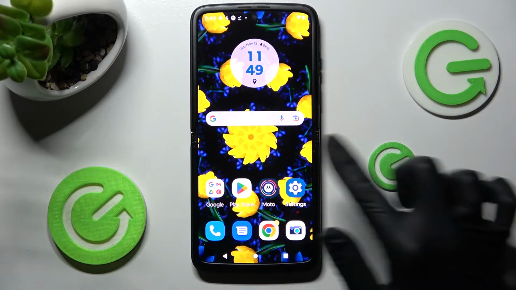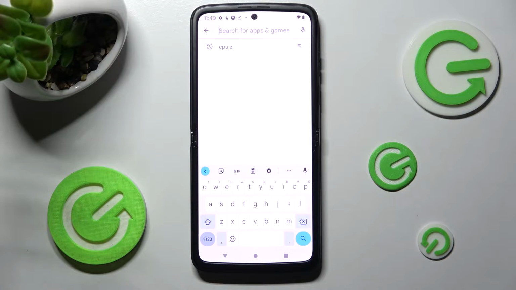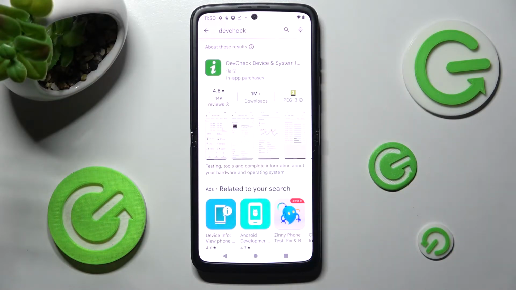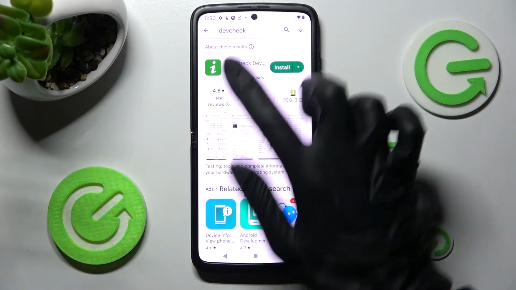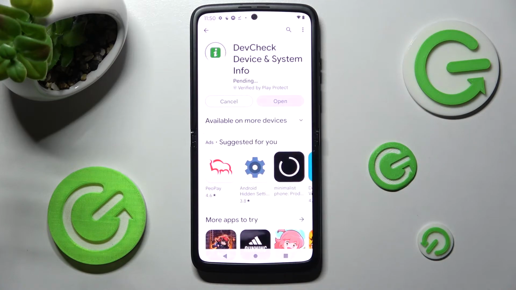Firstly, you need to open Play Store and click on the search bar. Now type in Dev Check. Following that, you need to get this free app from this developer Flare2, and when it's ready, open it.